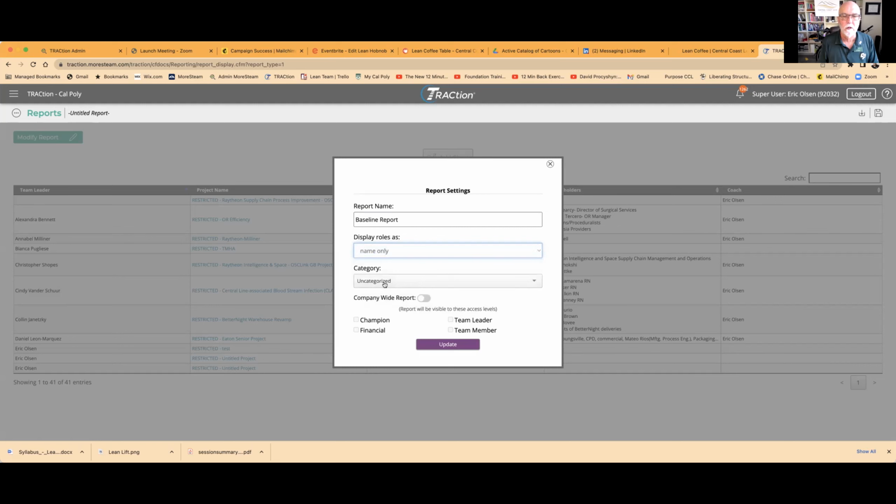The other stuff isn't really relevant to what you're doing because you don't have any report categories. And you're not sharing this with anyone. All right, so you can go ahead and hit update.